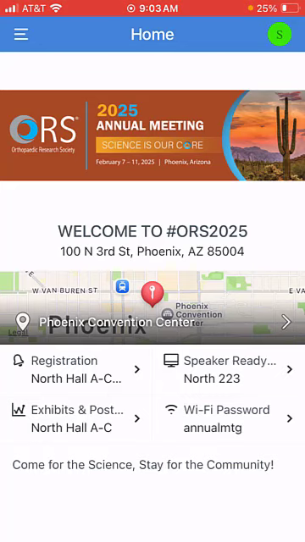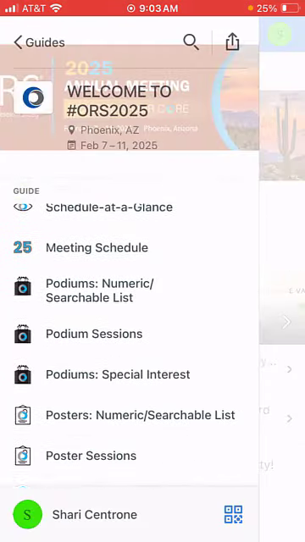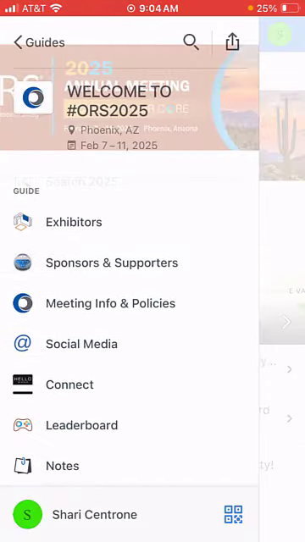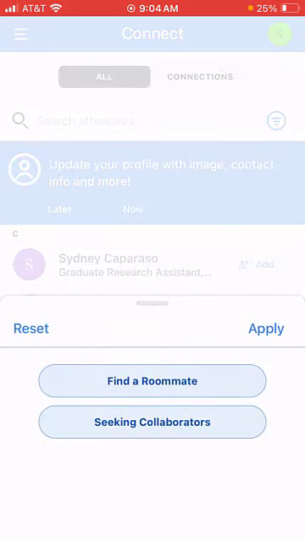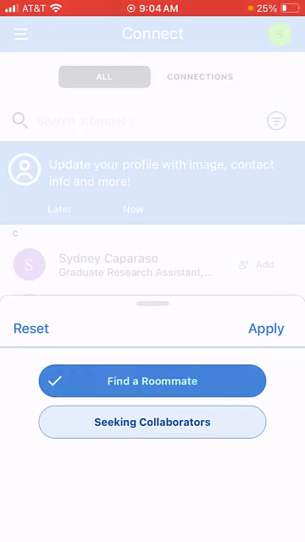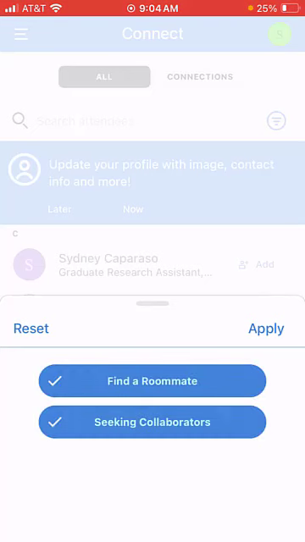Once you've logged in and you want to filter those connections, just click the filter button and you can find people who are looking for a roommate by tapping Find a Roommate, or seeking collaborators, or both, and apply those filters, and then the app will show you users with those same interests.